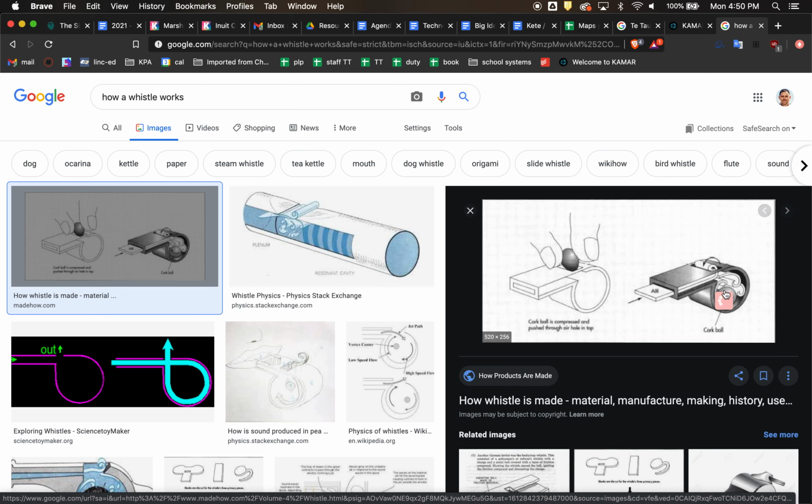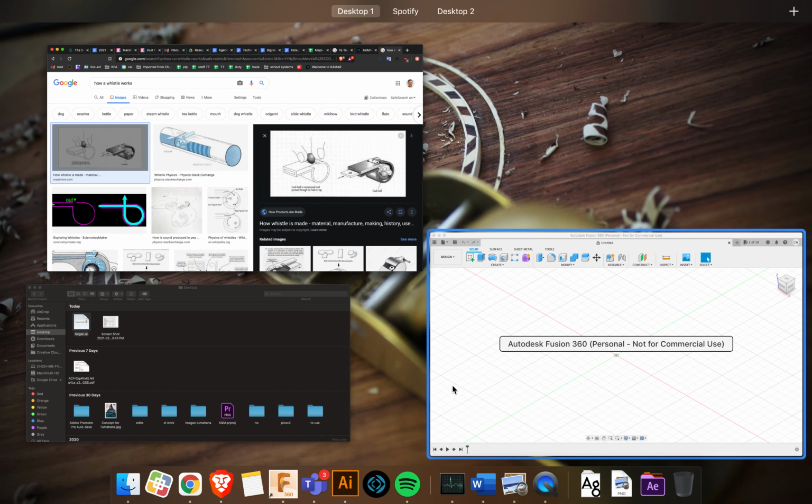It's got a ball inside, and what we'll do is try something I've never tried before, but we'll try and 3D print the ball inside the whistle. And see how it goes. Cool, so we're going to look at this basic shape here.